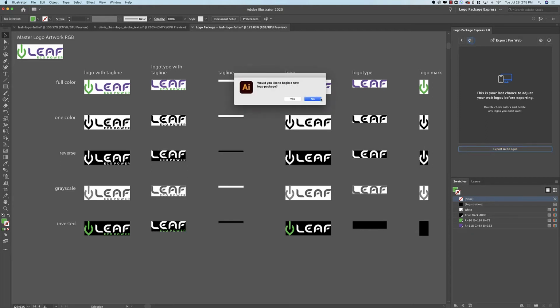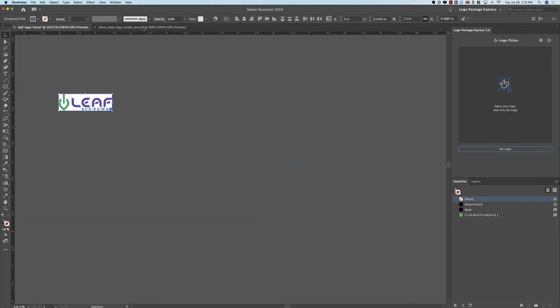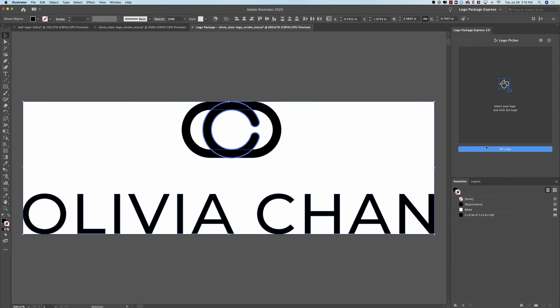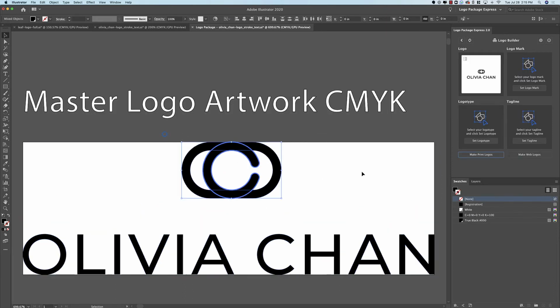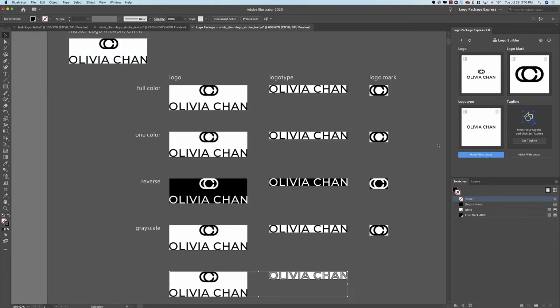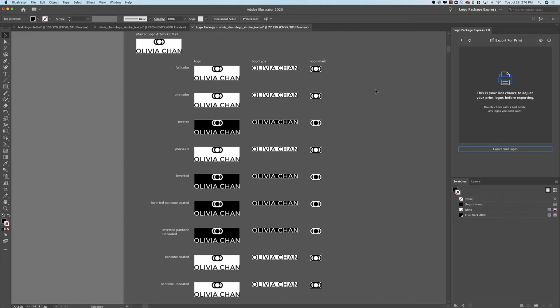I'm going to reset the extension and I'm going to go to another logo. This logo is all black, and it is really only ever supposed to be this one color. So let's see what happens when we set this logo. I'm going to press Set Logo, and I'm going to choose the logo mark, and I'm going to choose the logo type. And now I'm going to make print logos. And what we're going to see is a ton of redundant options.